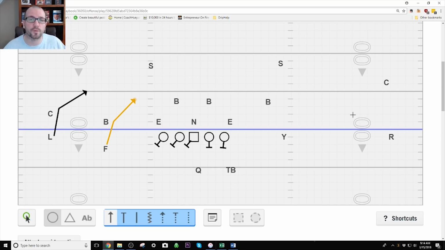Front side now is where we're going to run our stick concept. Outside receiver, you are running a mandatory outside release. It doesn't matter where that corner is. You will always release outside of him. The reason being is we want that corner to turn his hips, run with the vertical, so we have all this grass right here to run our stick concept.